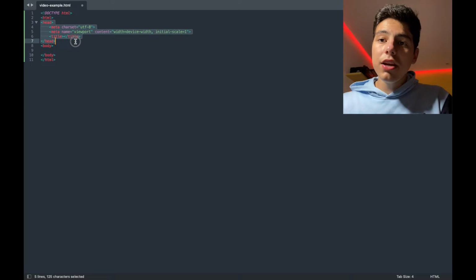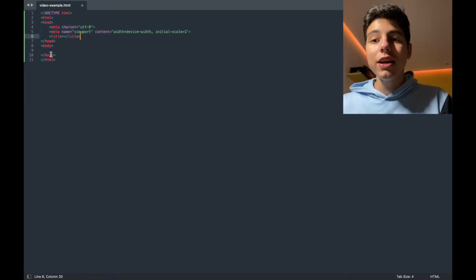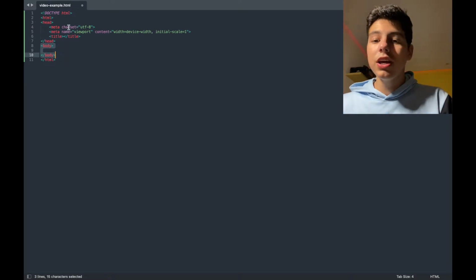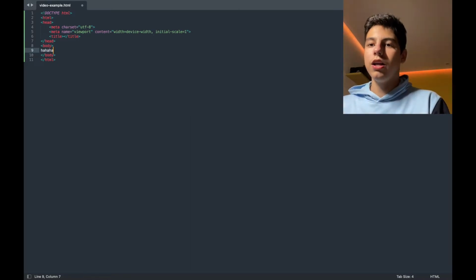Then you have the head. This is some general information on the document. This is also where we're going to be styling it in a second. And then the body is what you're actually going to see, right? So anything outside the body, you're not going to be able to see when you reload your website. But if I was to type ha ha ha, you would see it.